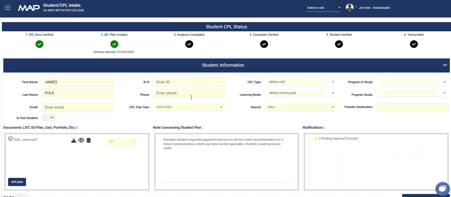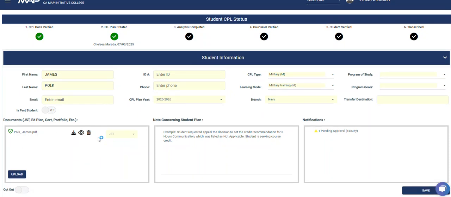You might be asking yourself, what do these trackers mean? Step number one would be the CPL docs verified. This is just uploading any documentation that they've provided or that you have based on the student's plan. So you can upload that into here. We also have the education plan created. Once you create that, we also recommend putting it in the document section so it's all in one place.